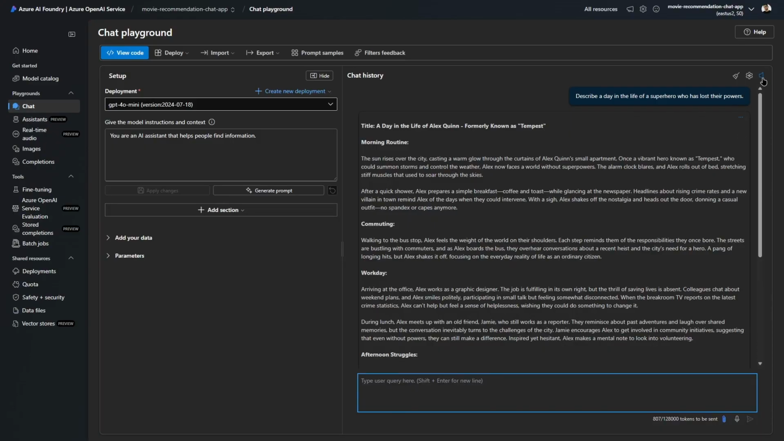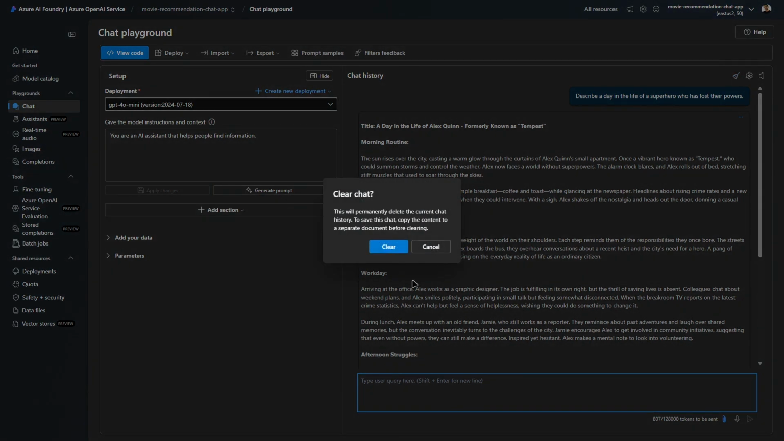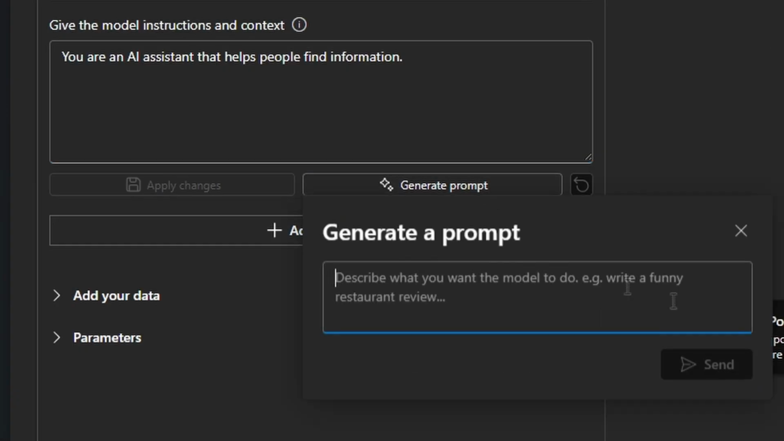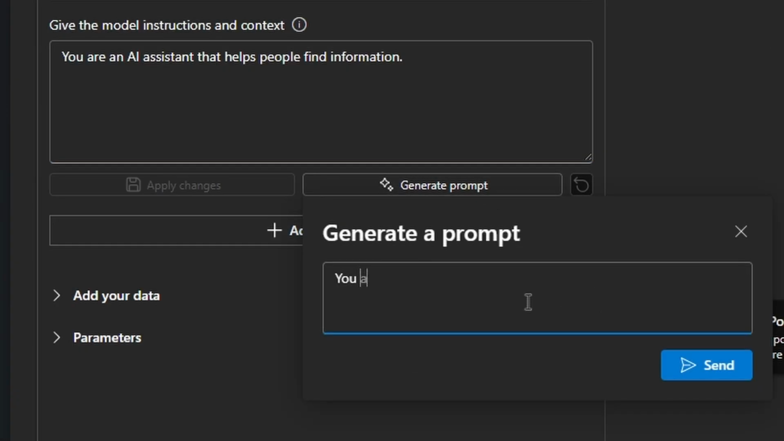And now let's try to work with the prompt that aligns with our goal. That is the movie recommendation. To create the prompt, I'm going to generate it using these few words. I'm going to enter "you're a movie recommendation assistant" and send it to OpenAI.